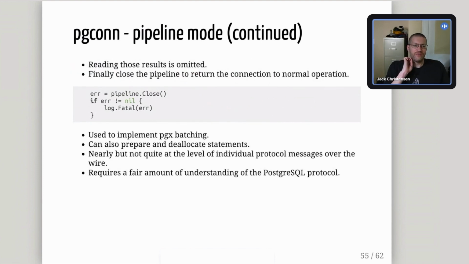And I will omit the rest of going through all those reading things, but you can kind of see extremely verbose, but you can control down about as far as is possible in Postgres. You can control exactly how things go over the wire, the exact bundling of these implicit transactions. You can also prepare and deallocate statements. I didn't show an example here because I figured I was going to run out of time. This is what's used to implement PGX batching, or it's one of the strategies.